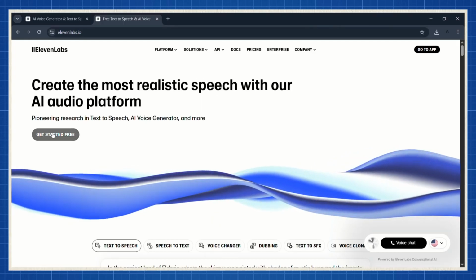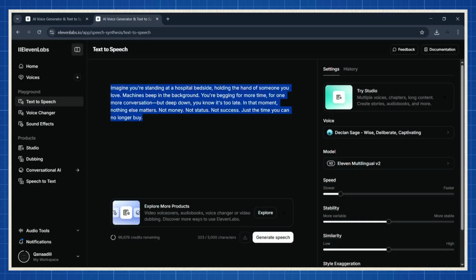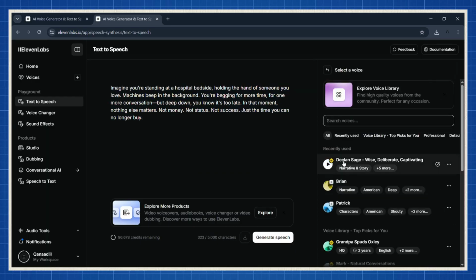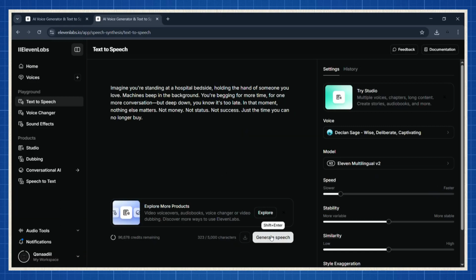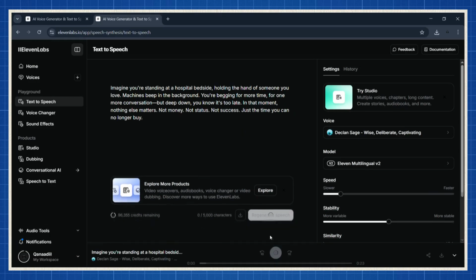Copy the first paragraph and paste it into 11 Labs, an AI voice generator that transforms your words into professional-grade narration. Choose from a variety of ultra-realistic voices, male or female. Click Generate, and just like that, you'll have a voiceover that sounds like it was recorded in a high-end studio.